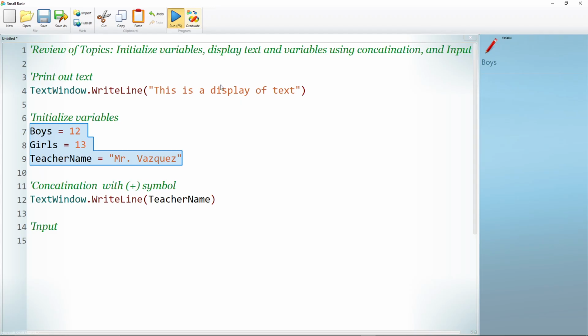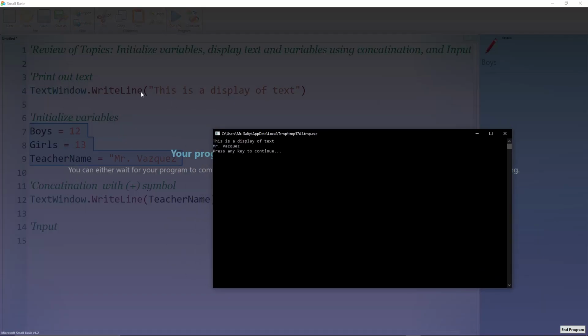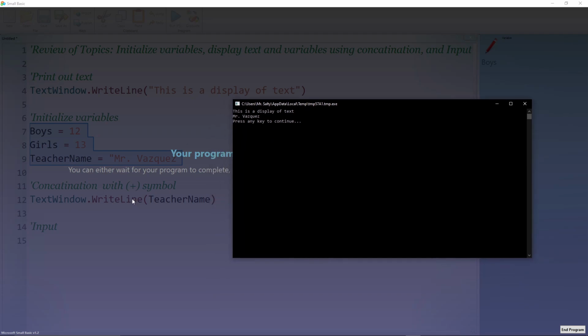Now if we run it, we have, this is a display, which is the first line over here, and then Mr. Vasquez, which is TextWindow.WriteLine, right here, TeacherName. Simply that.